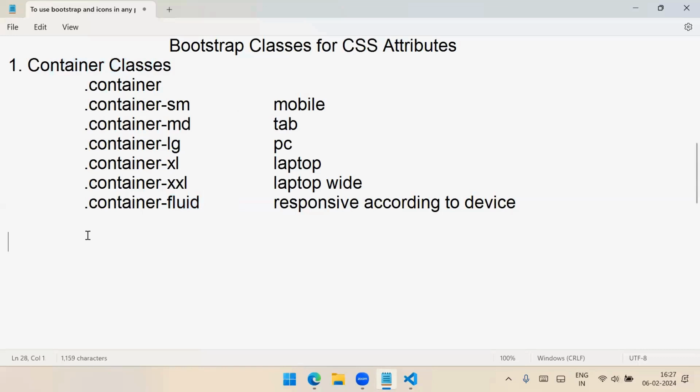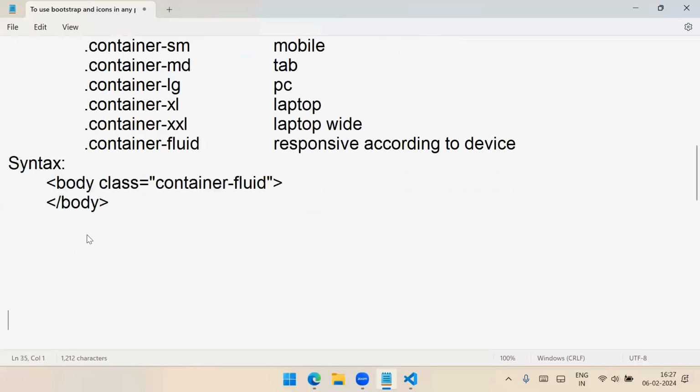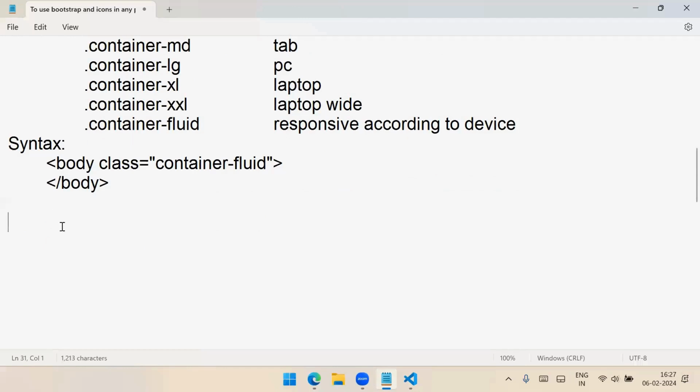Okay. Next important. Here I will give the syntax for how to apply it. We can just give it for the body. We have to use a class, that is container fluid. That's how we define it. We can use it for the body or for any div, anywhere you can apply that.